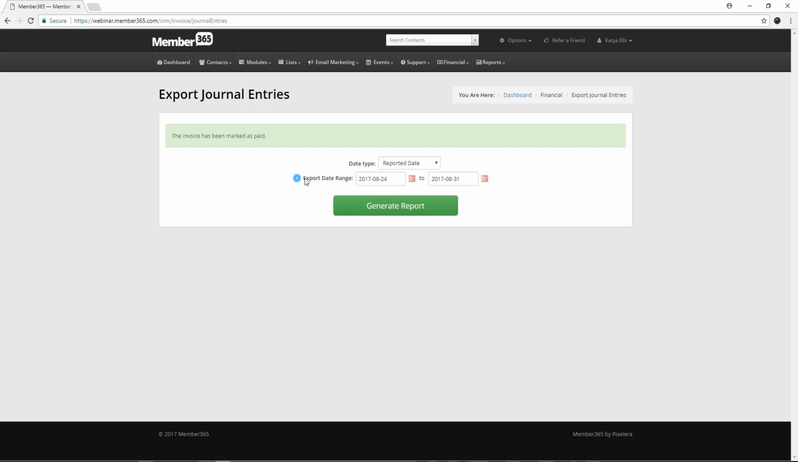So choose the date that you'd like to see the journal entries from, what the report is going to be. And once you click Generate Report, an Excel document is going to be downloaded to your computer. It's going to have all the required information, which you can then import to your existing accounting software. So whether you are using QuickBooks or Sage, you can import this export journal entry report into your accounting software, and you'll have all the information you need.